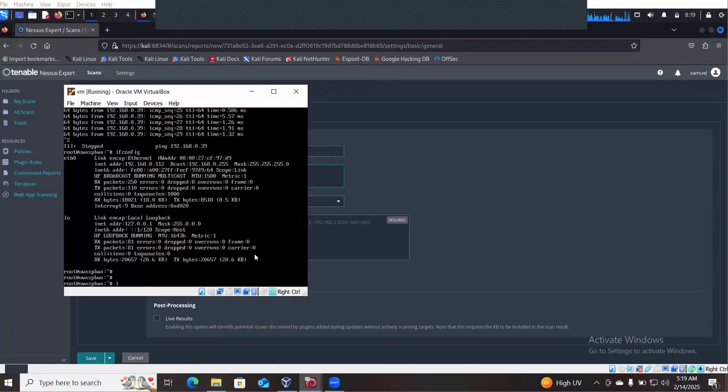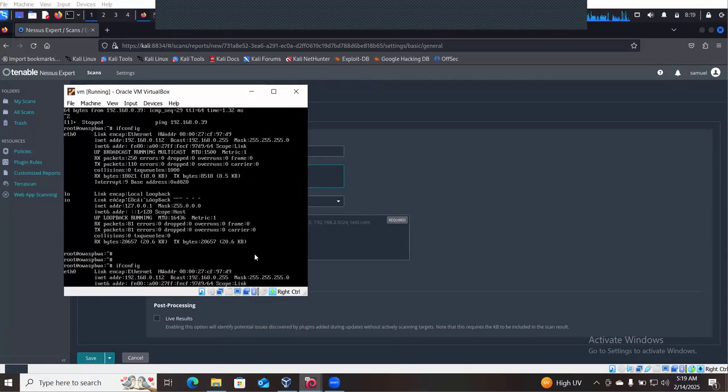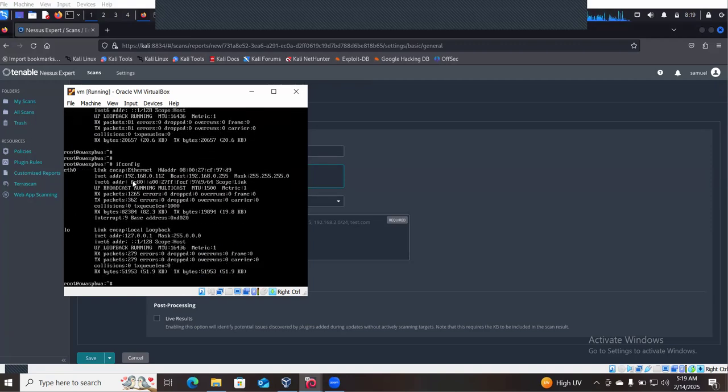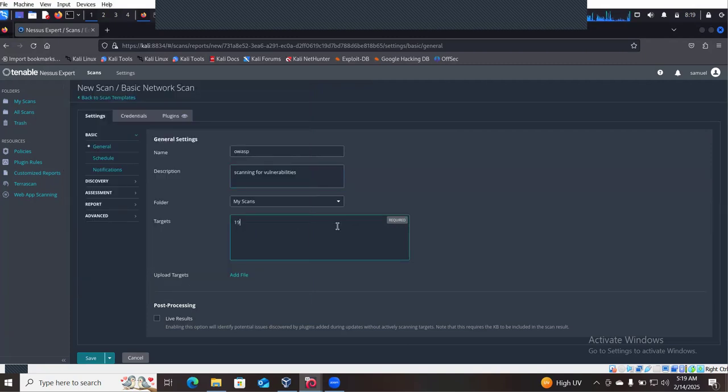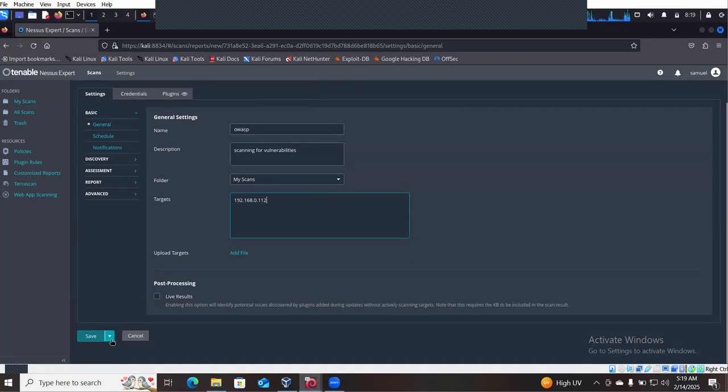So I will be scanning with the IP address of this OWASP here. If I hit the enter key and I type ifconfig on my OWASP, you will see that the IP address of my OWASP is 192.168.0.112. So I need to come here and put the IP 192.168.0.112. So once you put the IP, you will drag down to where we have the icon here.